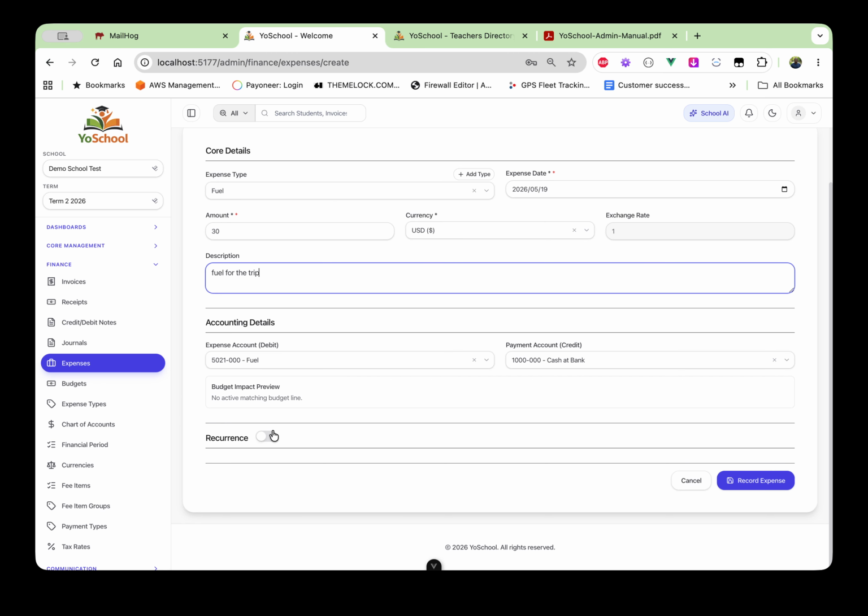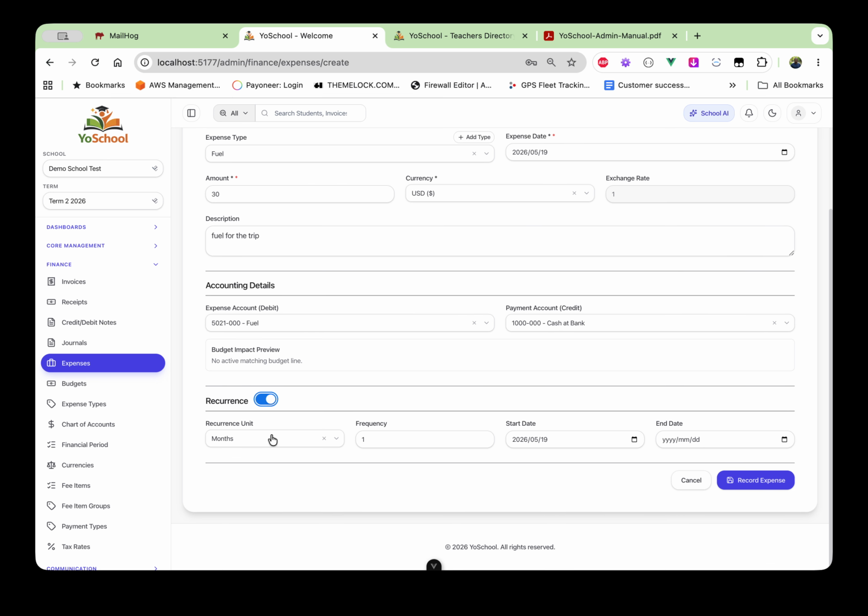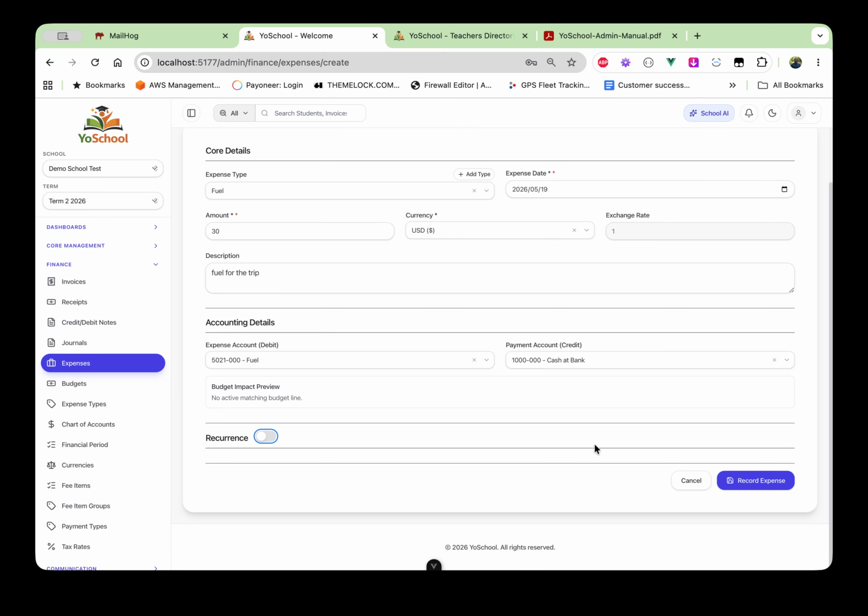Okay. So now you can choose recurrence. You can check here if you want this expense to automatically recur. Like you can say I want it to recur every 1 day or every 2 days. But in this case, we are not going to set a recurring expense.